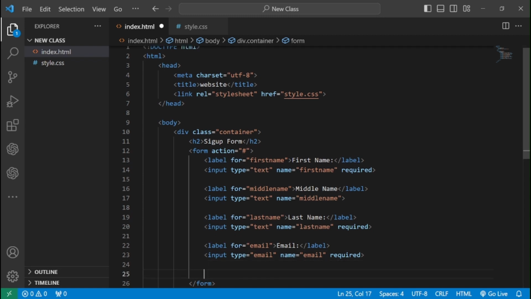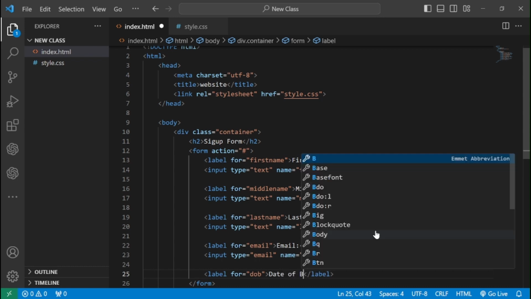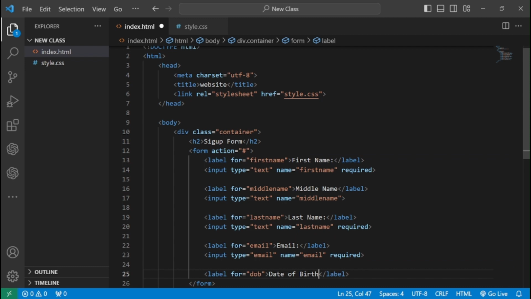So let's create another label, I think for our date of birth. Let's leave it as DOB, and let's add the title date of birth, like this.